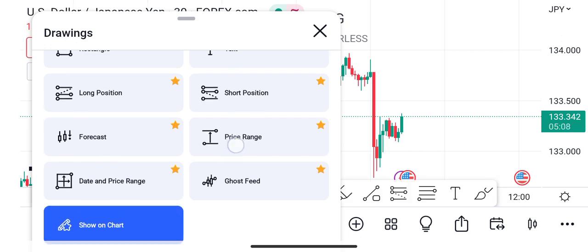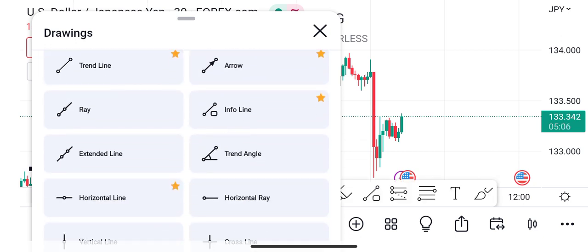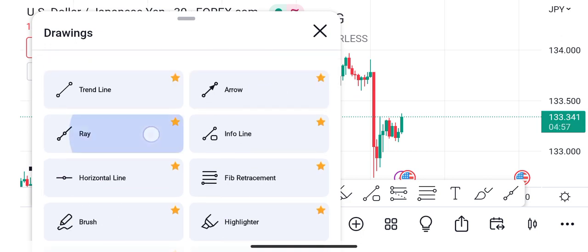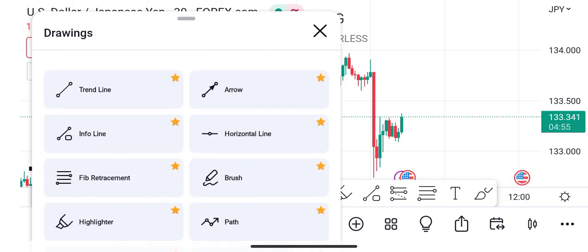You can add them to your favorites. If you want to add a tool to your favorites, let me add Ray to my favorites. You just hold on it and you see add to favorite. You just click on the star and it will be added to your favorites. As you can see, it has been added here. Let me take it out because it's not needed in my favorites.